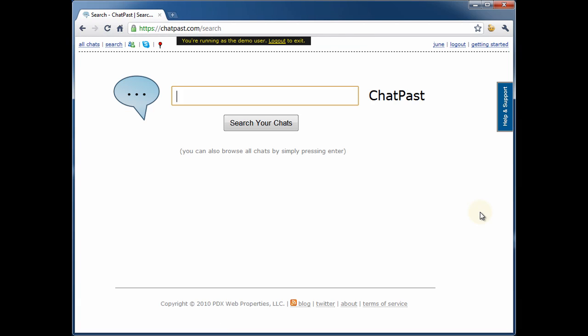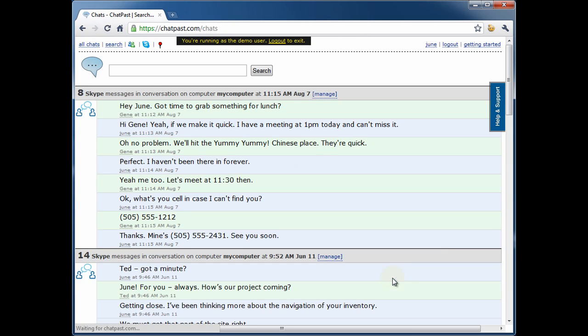With your conversations stored on ChatPast, you can now explore this information in a variety of ways. First, you can simply browse your recent conversations for any information you need. You could do that by choosing the All Chats link up here, or simply pressing Enter on an empty search term. Here you can see a couple of conversations that June has had recently. She spoke with Jean on August 7th about going to lunch, and she spoke with Ted back on June 11th.